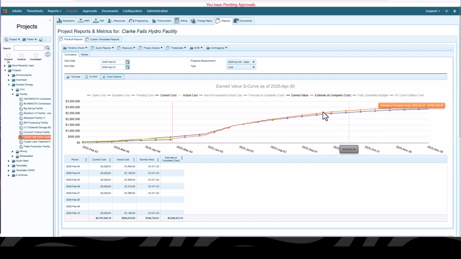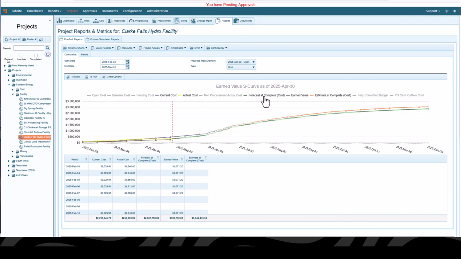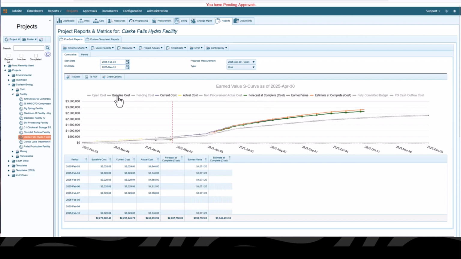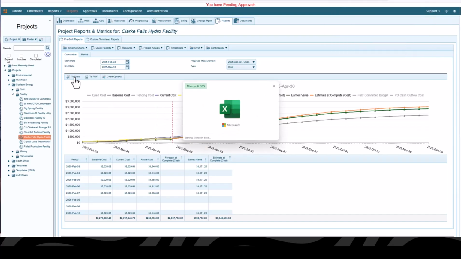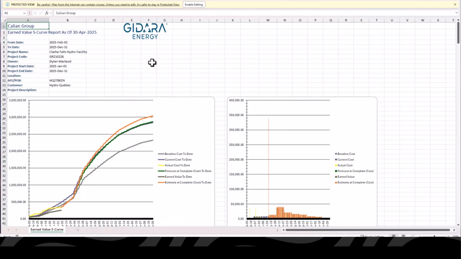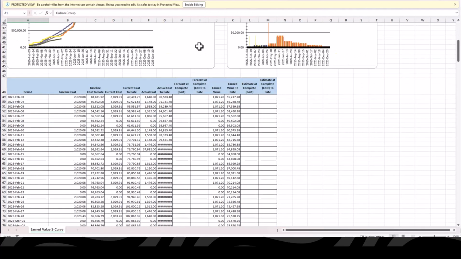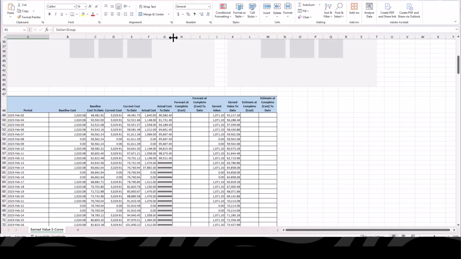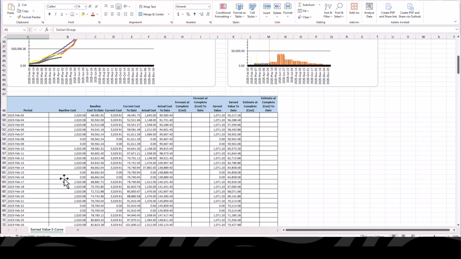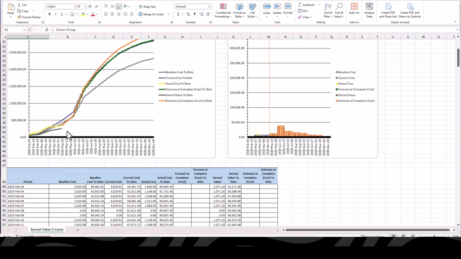And at any point in time, if I wanted to, for example, send this to an Excel report, maybe I'll add in forecast to complete before I do that, and my baseline budget. Let's just fill this out a little bit. I'll send it to an Excel report, and what that'll do is pop up the same information in this Excel report with all of my data showing here, so that if I needed to pivot this data or do some other work on it or report it in some other way, I actually have the specific data that's drawing these curves.